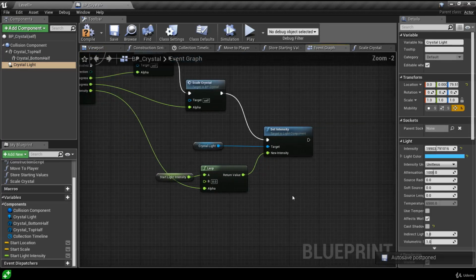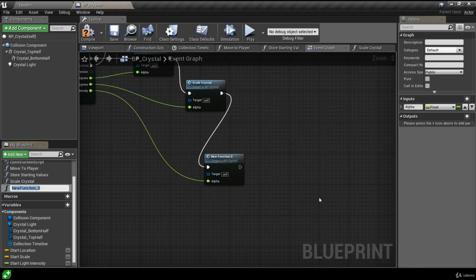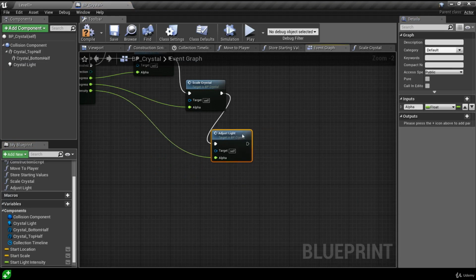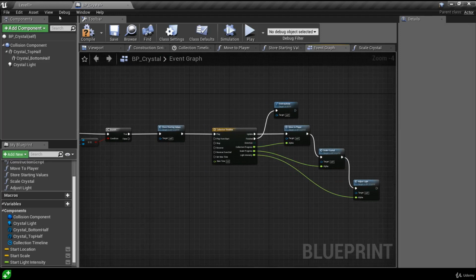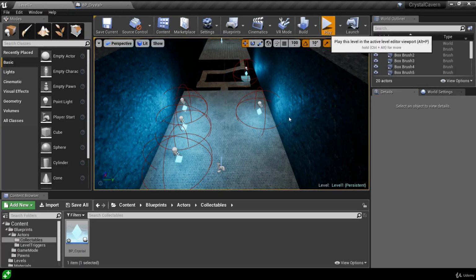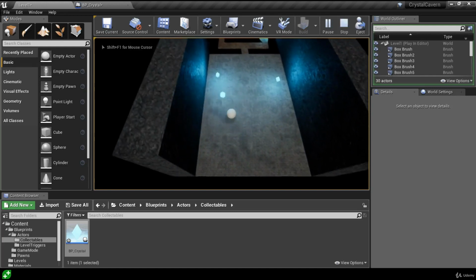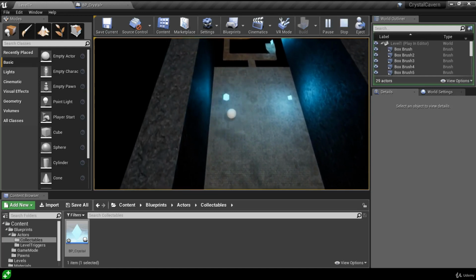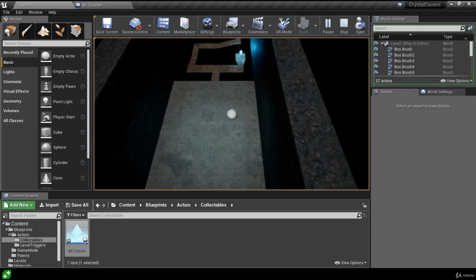Now we would want to take a look at encapsulating this code here. So we can select all the nodes, and collapse them down to a function, and we can name this adjustLight. Okay, so I think this is looking good. Let's come back to our level and let's hit play and let's see what happens. So we can see that the light starts blinking, it starts scaling up and down, and it's also moving towards the player pawn. Okay, so this is looking really good.